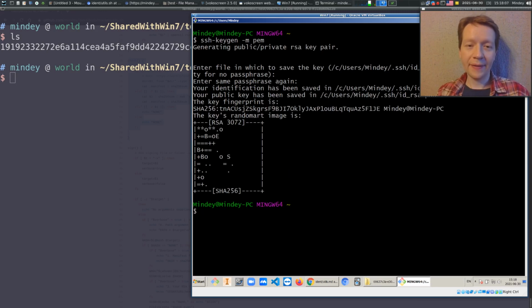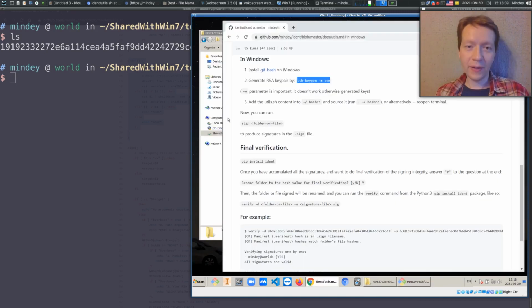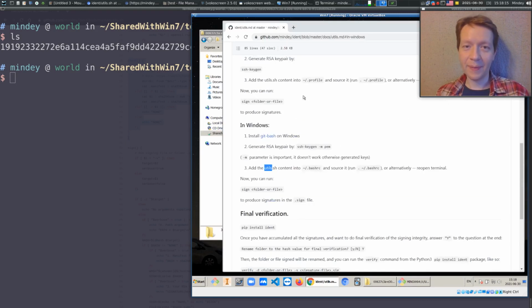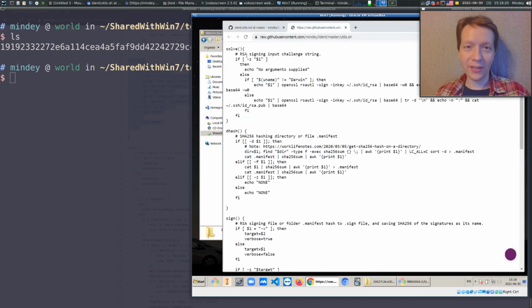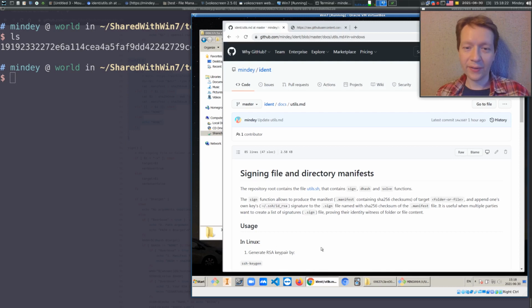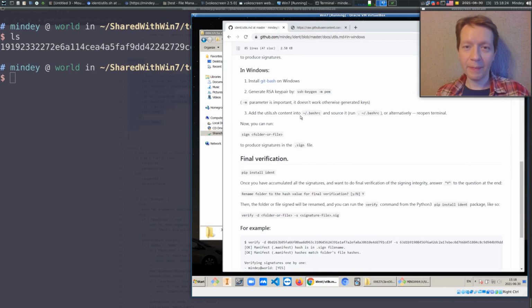okay, and then I actually have to, again, as it says, add the utils sh content into the bash RC. So this utils sh, again, the same content. Copy that content into the bash RC.